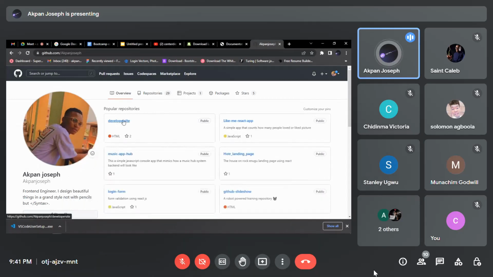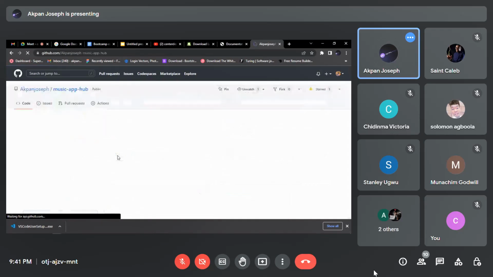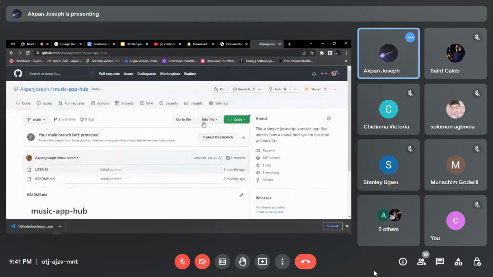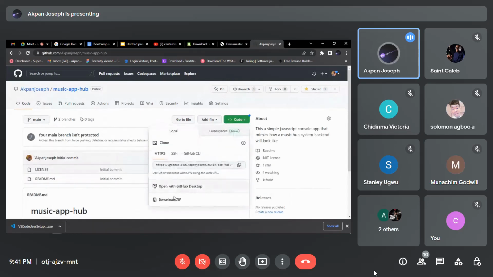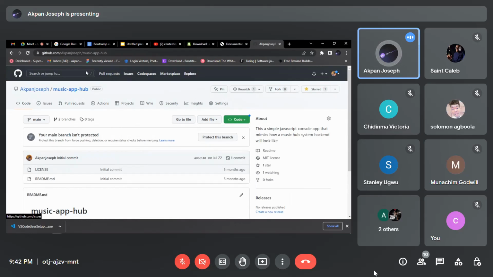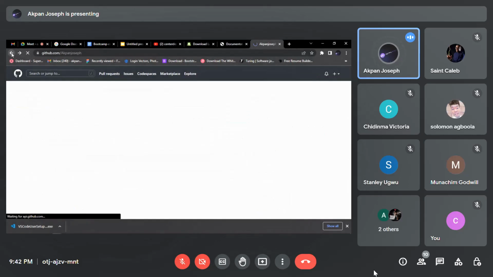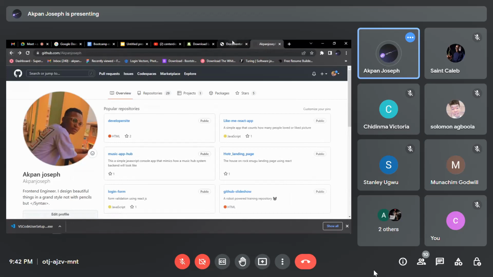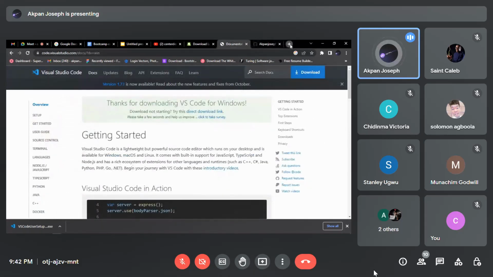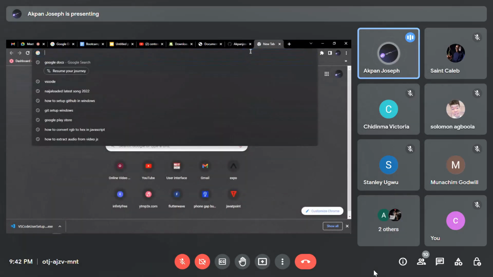So I can come to here, let's say this particular project, this is my project, right? I can click on it. Then once it is opened, I can just click on clone. Once I clone this, the whole entire source code on this platform will come into my laptop. So now let's install. First of all, we are going to be installing Git. You just type Git.